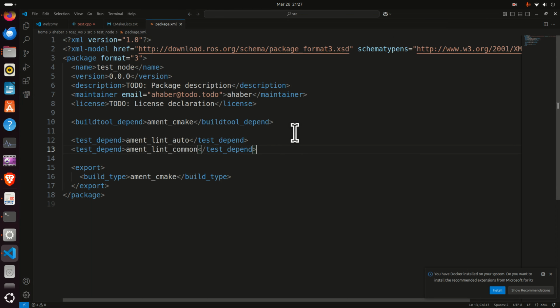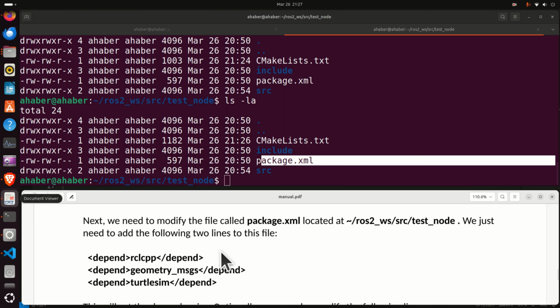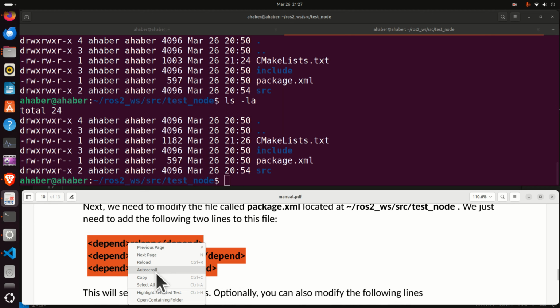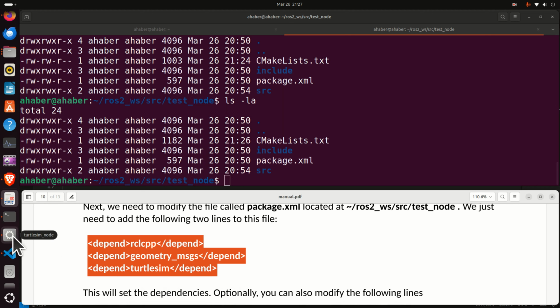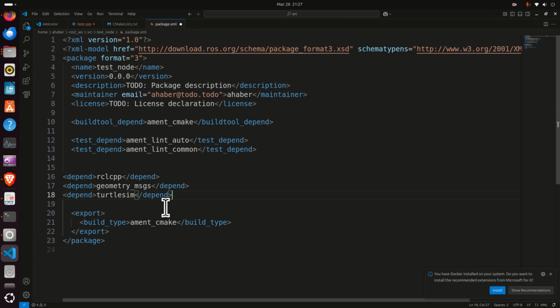And over here we need to add the dependencies. Usually I like to add the dependencies over here. So what are the dependencies we need to add? We need to add these lines. So let's do that. Here they are. Our code depends on rclcpp, geometry messages, and turtlesim, which are the standard C++ ROS2 packages.